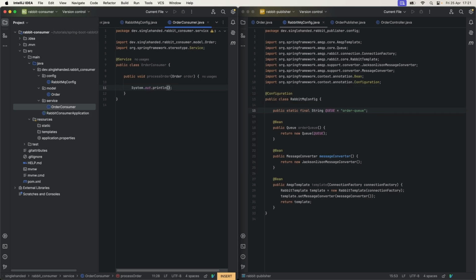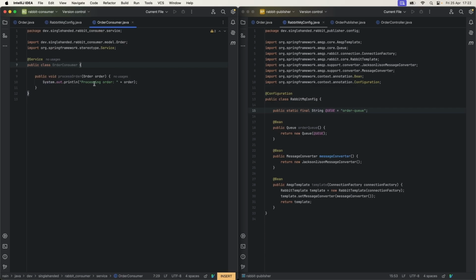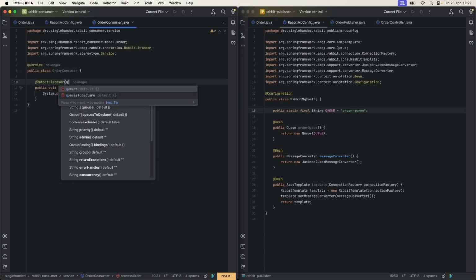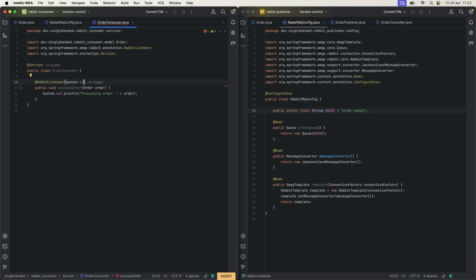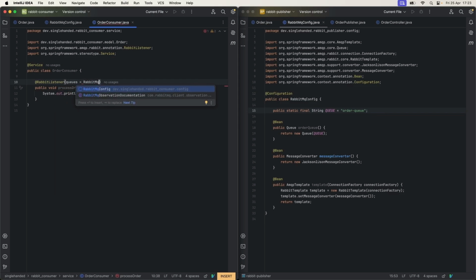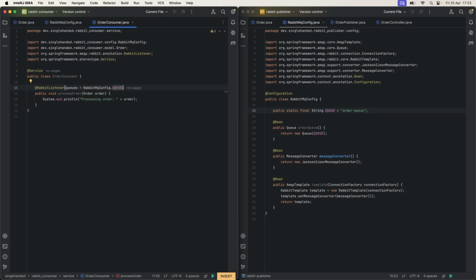So we can print out a message, something like "processing order", and then just log out the order. One last thing that we need to do is to annotate this method with RabbitListener, with a parameter that defines the queue that we want this method to listen to. This is where we can make use of the config value that we defined in our config file.